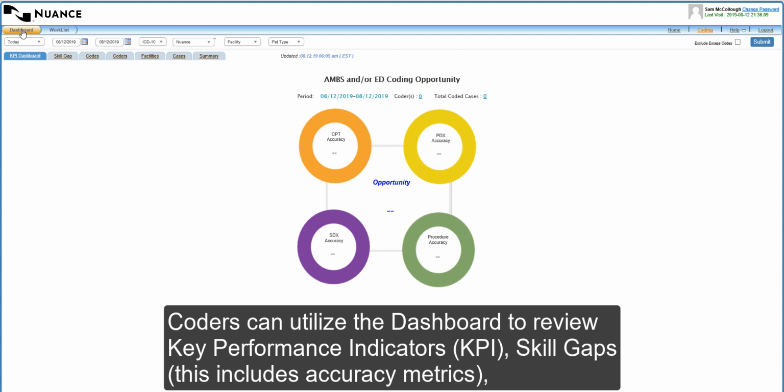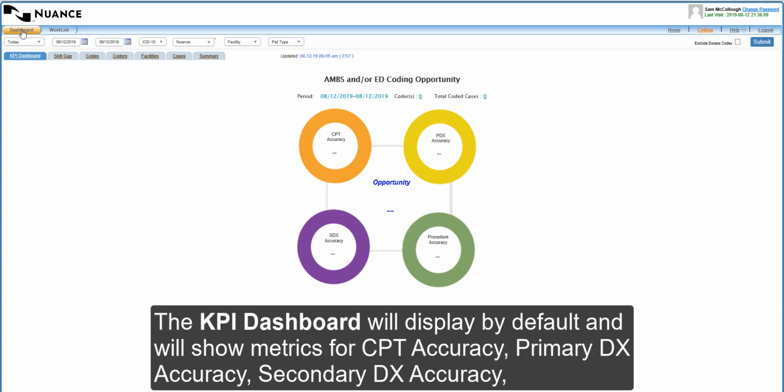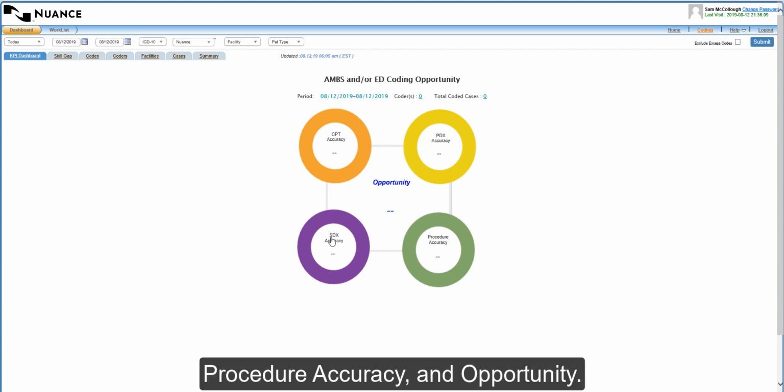Coders can utilize the dashboard to review key performance indicators, KPI, skill gaps, this includes accuracy metrics, and charted summary data. The KPI dashboard will display by default and will show metrics for CPT accuracy, primary DX accuracy, secondary DX accuracy, procedure accuracy, and opportunity.